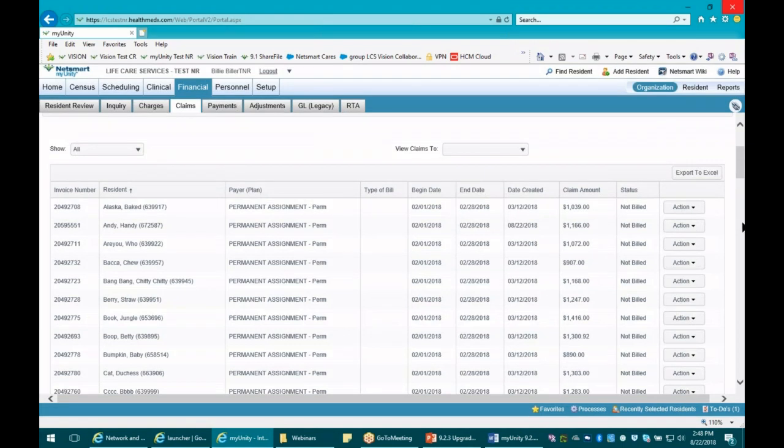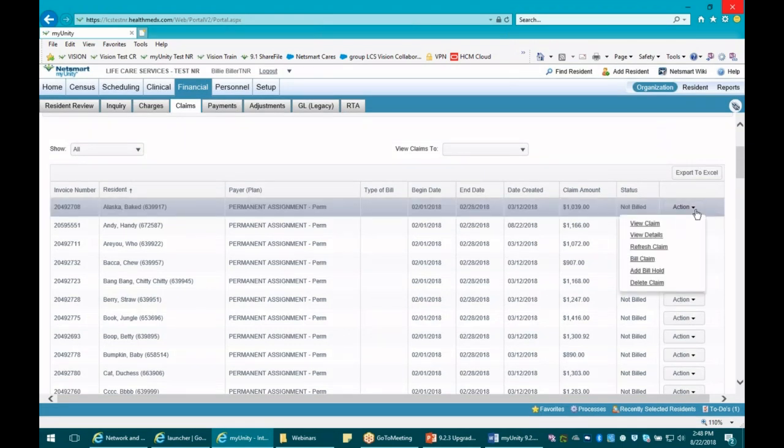If I want to view a claim, I come over to this action button. When I click the action button, I have several different options, things that I can do with this claim. I can view the claim, view details, refresh, bill claim, add bill hold, which we don't use, or delete claim.